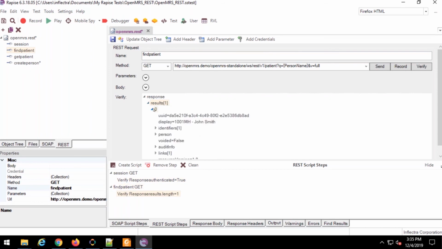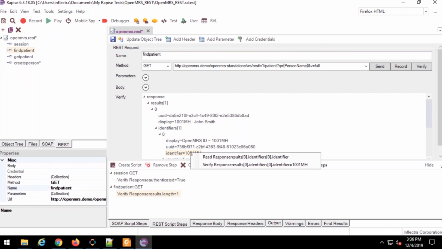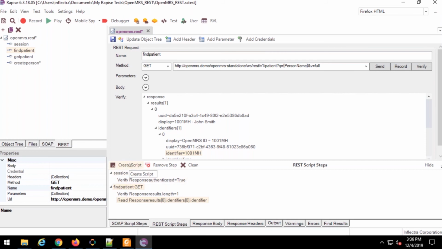And I need to get the ID of the first person. So it's here on the identifiers, identifier 0. Here it is. So I need to read it. So I may then use it in other parts of the test. Okay, now I'm done. So I have some steps recorded. All I need to do now is to just create a script.